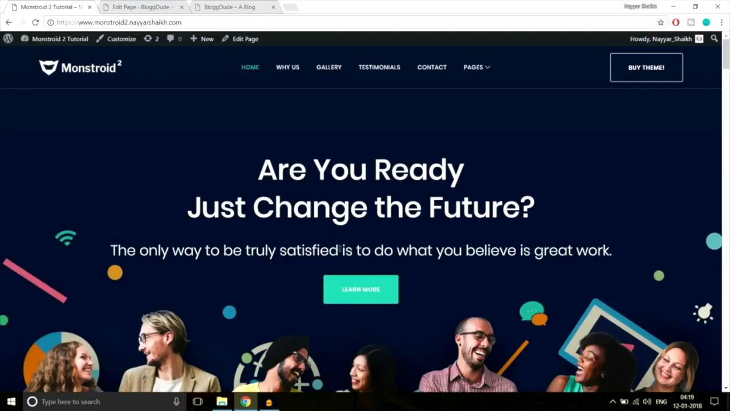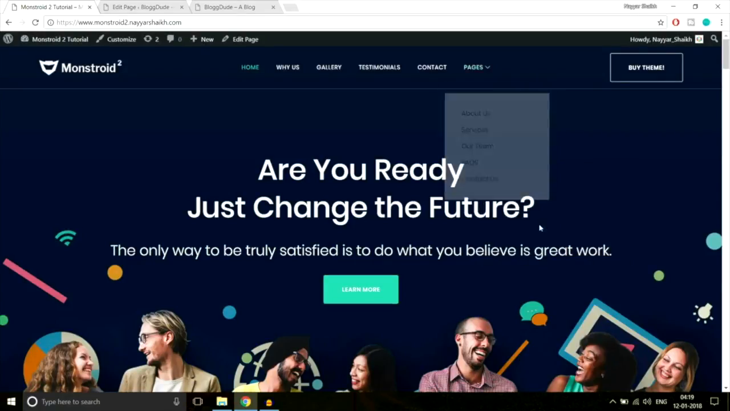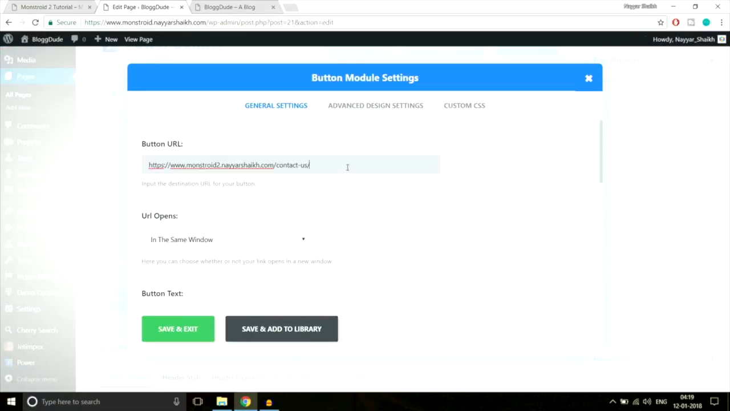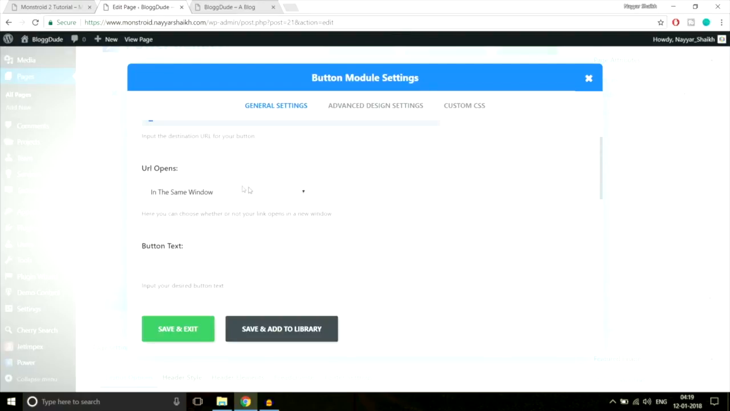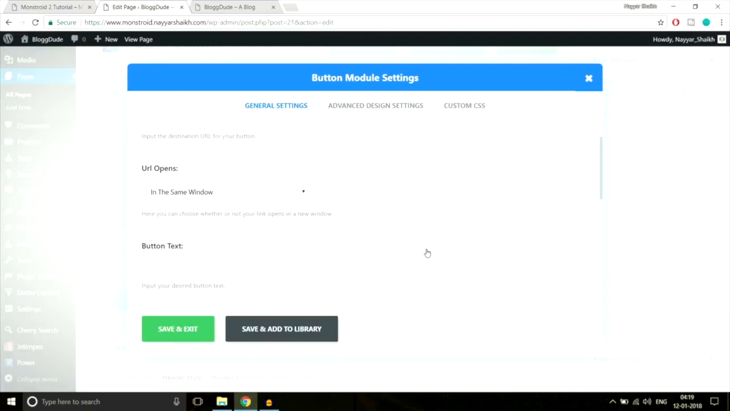If you want the user to redirect to your contact us page, then you can copy your contact us page link from here. You can just right click over here, select copy link address, and you can just paste it over here. Now I won't do anything like this over here. I'll just put in hashtag over here. When you don't want the user to go to any page or any other direction, you just have to put in this hashtag. Okay, now open in new tab or the same window. Now what should happen when the user clicks on this button, should a new tab be opened or should he be redirected in the same tab? So it's all up to you. You can select any option.